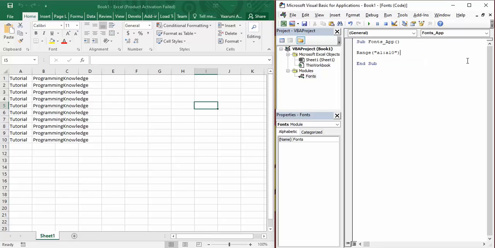So write it like this, then put a dot. Then you have to provide it with the Font property, because this is exactly what we are going to change this time. Again put a dot, and then you get all these options. Out of these you have to select Color, and in Color you have to select a color. Now the colors are in the form of vbRed, vbBlack, vbWhite, vbGreen, and so on. So there are only a set of predefined colors which you can select.